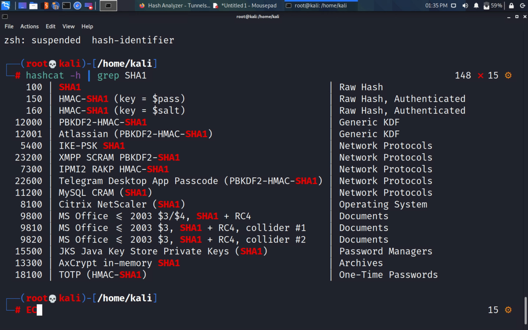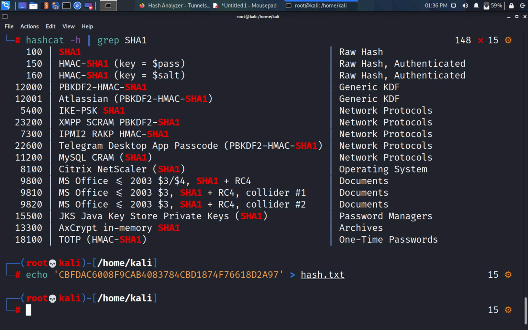Next, we need to store this hash using the echo command into a file. Let's store it in hash.txt. One thing you need to make sure of is that there are no white spaces in the hash, because if Hashcat identifies any white spaces or anything else, it is going to give us a token length exception error. To avoid errors, we should make sure there are no white spaces. Since we know the mode and the file is stored, we are good to go with cracking the hash.